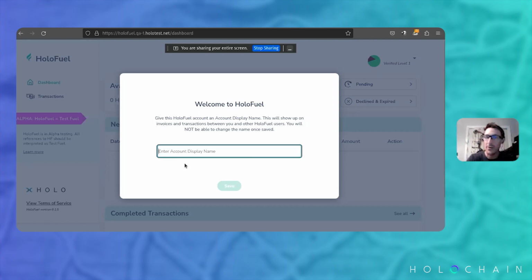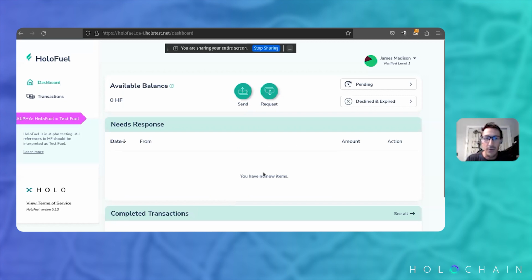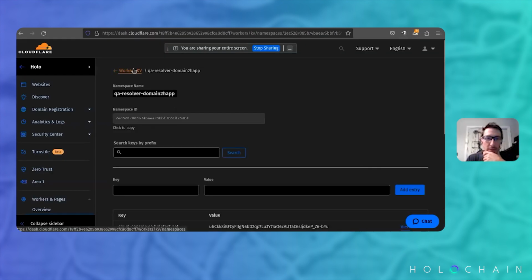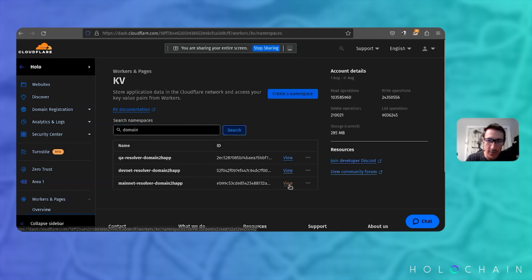We're again asked to put in our display name. So we're going to say James Madison. There we go. And again, we have similar functionality to what we just saw before. And here we are in the published HoloFuel app for the test instance. So that is showing you basically what I was trying to show before with the AlphaNet. So if we just want to see if that's finished updating, we can take a look.